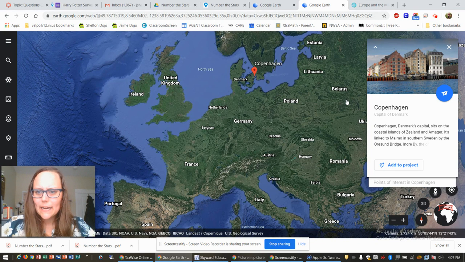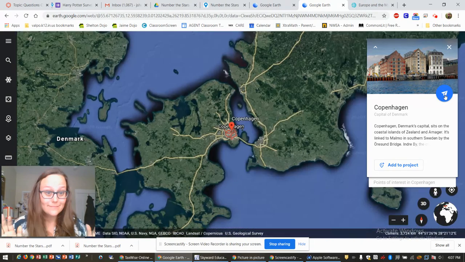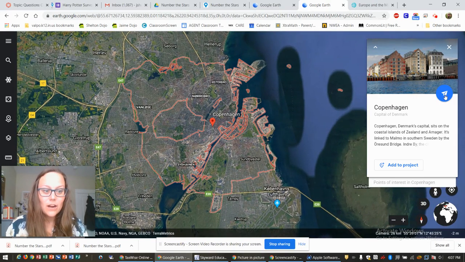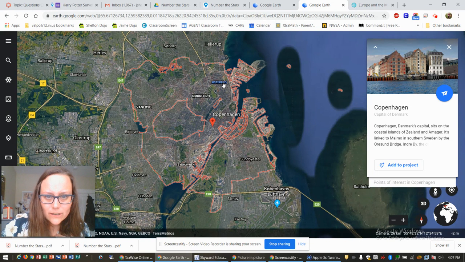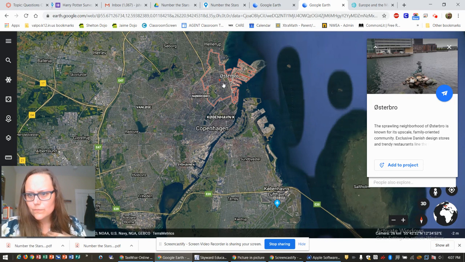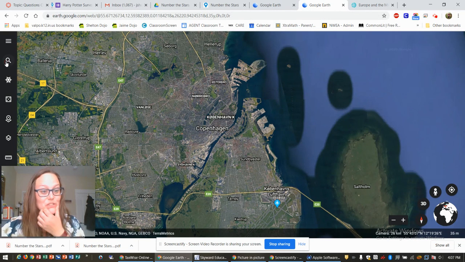And I am going to zoom in, if it'll take me there. Yep, it's going to zoom me right in to downtown Copenhagen, which is where our characters live. Now, if we click here, I believe this is Oosterbrogade. Oh, it worked earlier. Let me go ahead and hit search here.